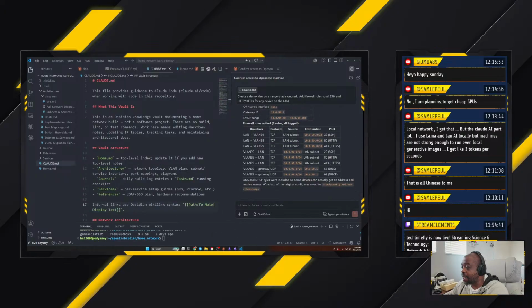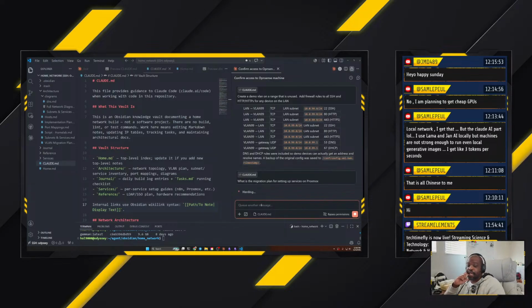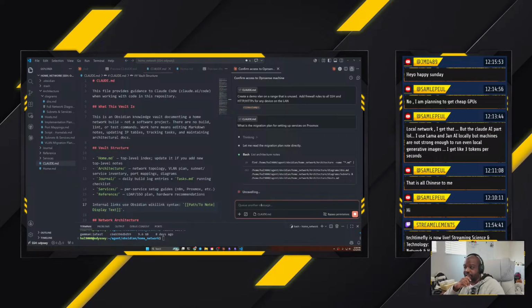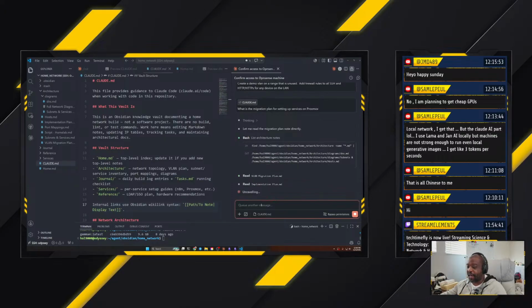Okay, so that's a sample VLAN that it did create, and it was able to create firewalls. So that's great in my opinion. So next, what I would say, what is the migration plan for setting up for Proxmox actually? Proxmox. Because again, everything's on my primary host machine, so I'm ready to move that out.